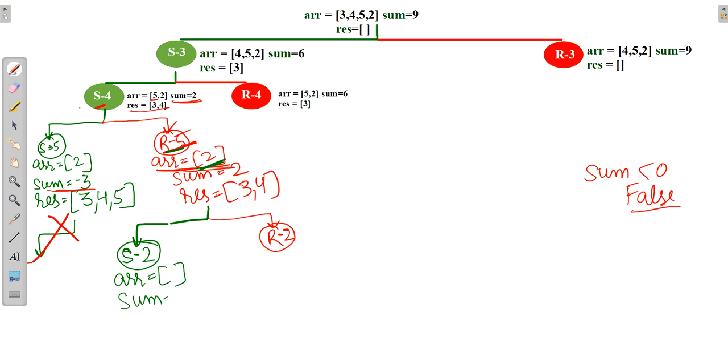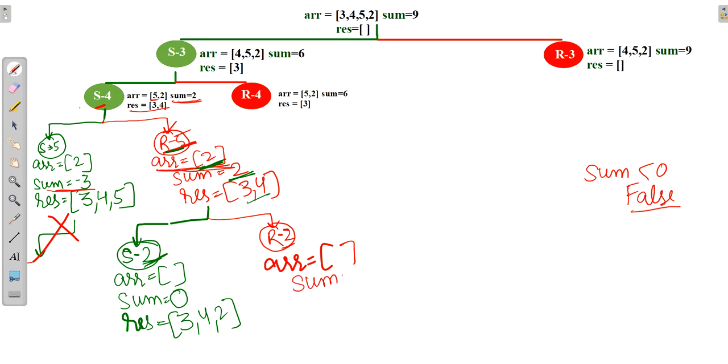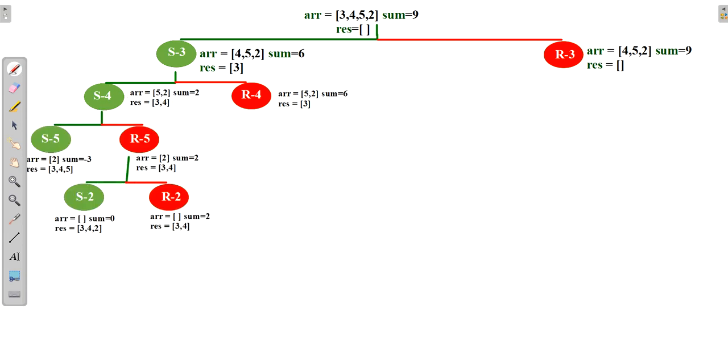Sum will be 2 minus 2. So 2 minus 2 will be 0. And result will have 3, 4 previously and this time 2. Then for reject, I want to exclude 2. So here my array will be empty where I haven't included 2. So sum will be as it is, 2, and result will be same as earlier.